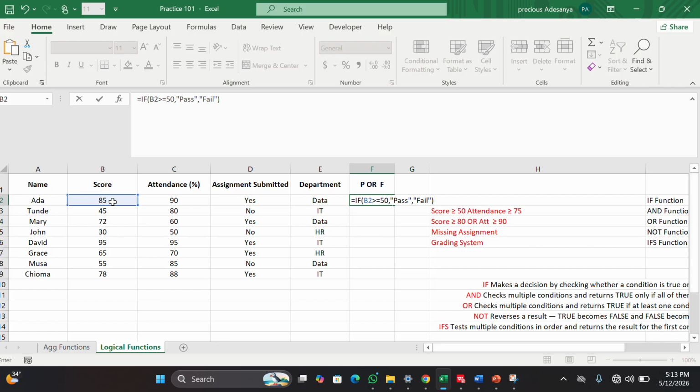So what are we saying here? We are saying that if B2, Ada's score, is greater than or equal to 50, she passed, and if not, she failed. One thing is that IF deals with only a single criterion, which here is only the score. If you want to use score and attendance, then we have to use IFS or AND, and OR also works with that, right?